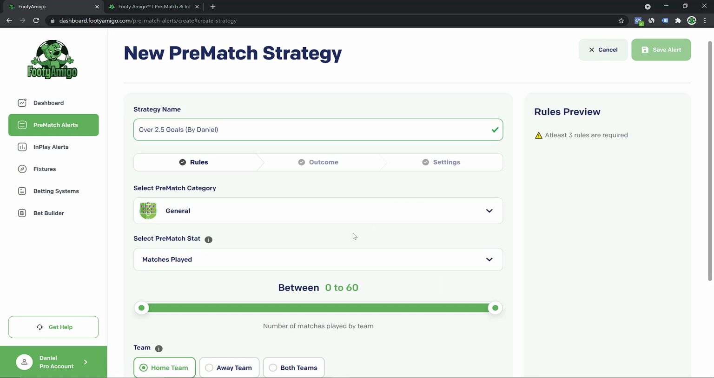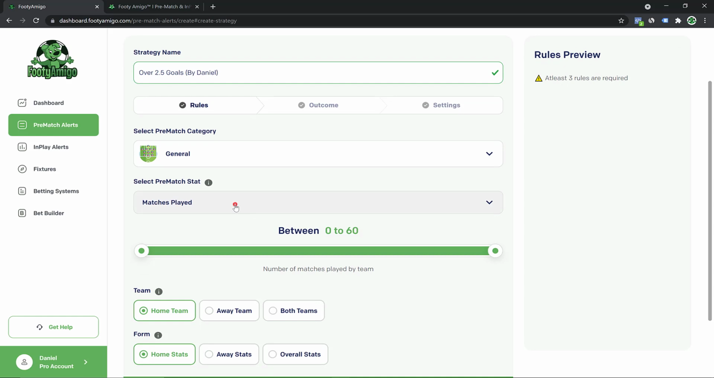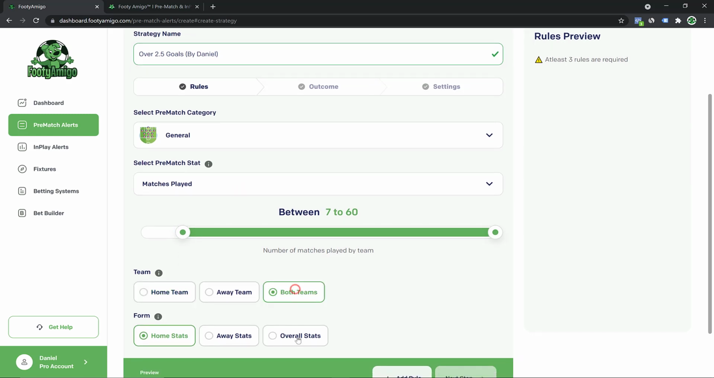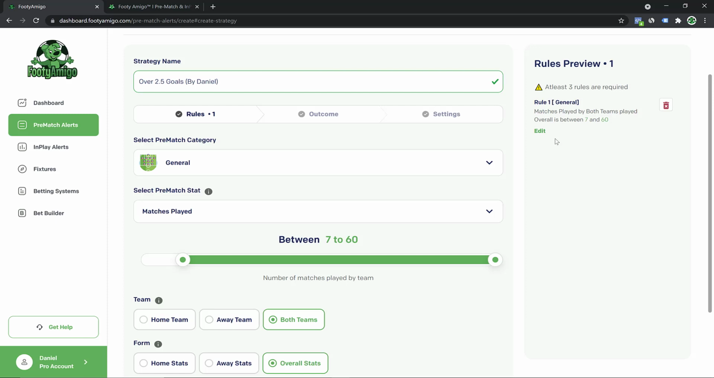And this is where the fun begins because I'm going to be adding rules to my strategy. So the first rule I want to add is that the matches played by both teams should be more than 7. So I'm going to select this and say it should be between 7 and above. And both teams must have played more than 7 games. And I can always see my rules here.